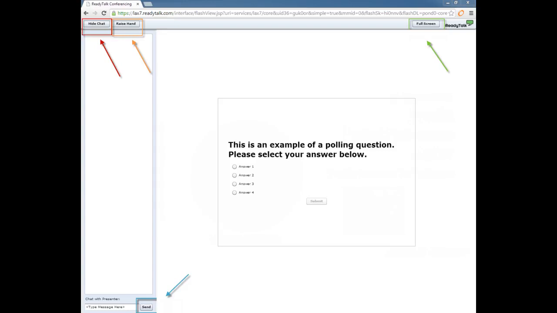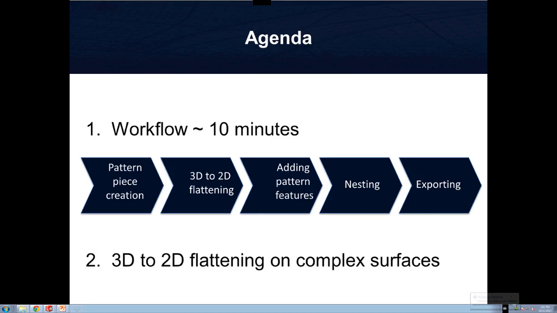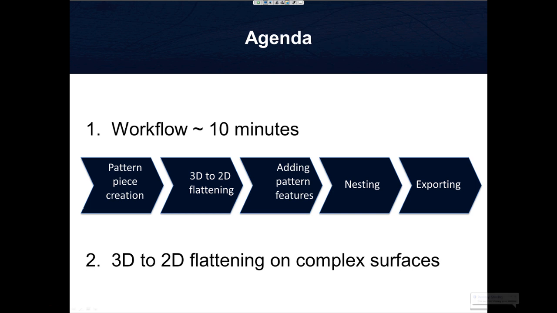I'd like to take this opportunity to welcome everybody to our webinar today, and thank you for taking an interest in ExactFlat for SolidWorks. We're going to cover two agenda items today. The first will be our workflow, which will give you a broad exposure to ExactFlat. We're going to cover pattern piece creation, 3D to 2D flattening, adding pattern features, nesting, and exporting.